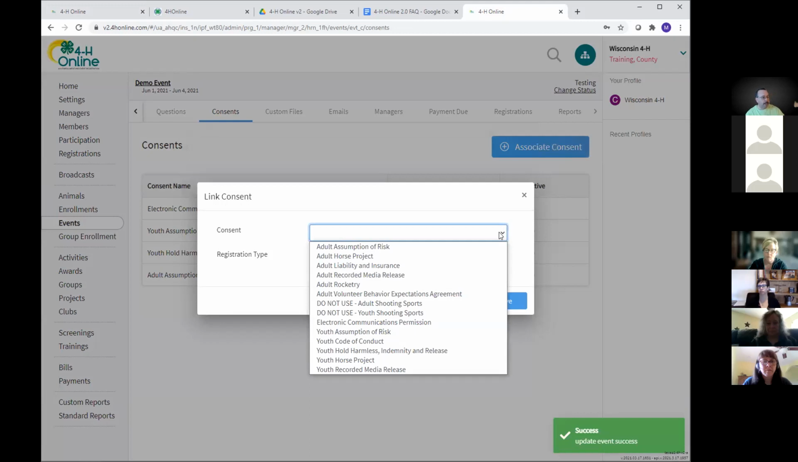So of this whole list here, the adult assumption of risk, the adult liability insurance, the adult volunteer behavior expectations, youth assumption of risk, youth code of conduct, youth hold harmless, those are all collected at enrollment time and they have to check the box. So you don't need to add those to your club members, your Clover Buds, and your volunteers. But your participants will not have answered those when they created their record. So you'll want to include those in those.